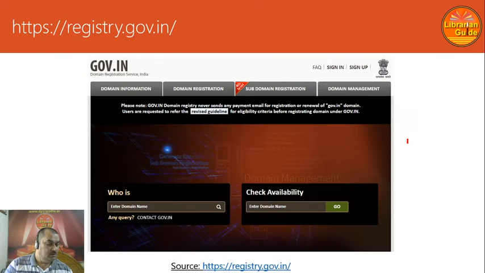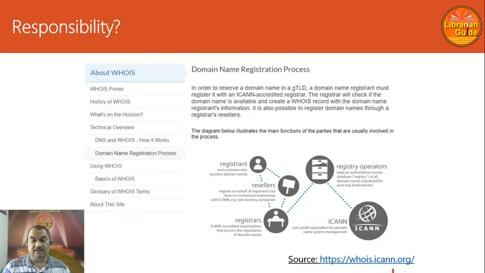Now you may be having a question about domain names: who provides the domain name, and who has the responsibility for providing the domain? For that you can directly go to the website https://whois.icann.org. You will get the details of how it is done. I will explain here. This is the body ICANN.